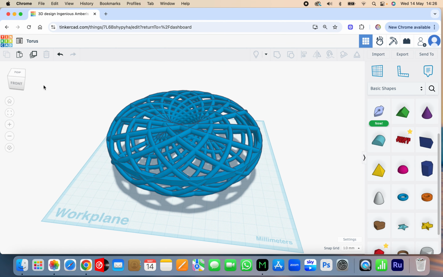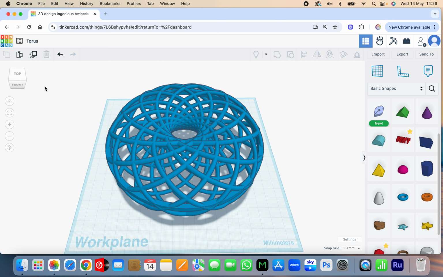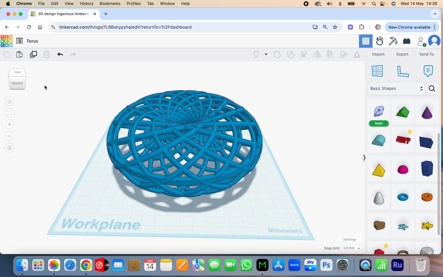There you go, that is a very quick basic rundown of how to make a torus shape in Tinkercad.